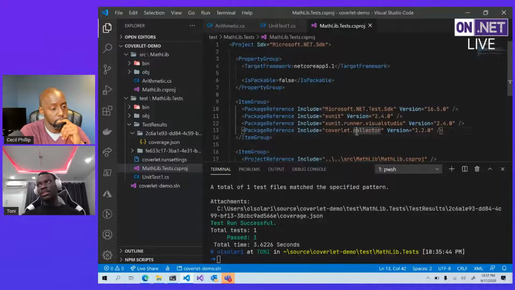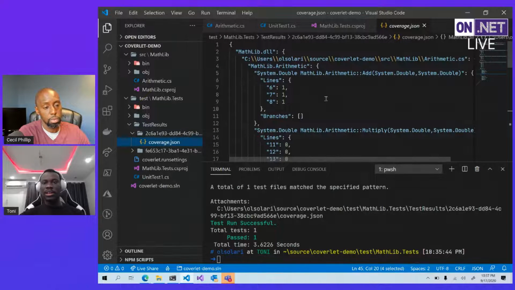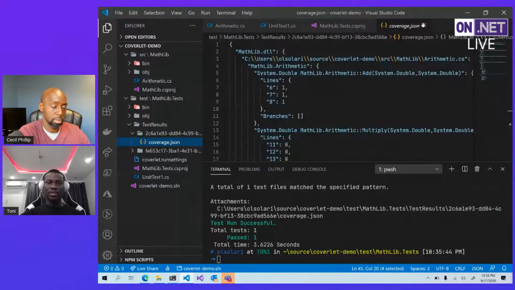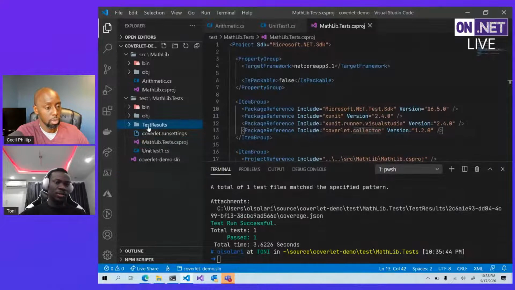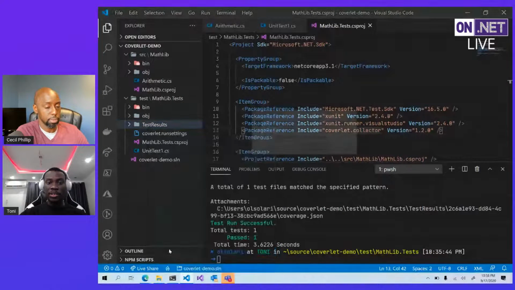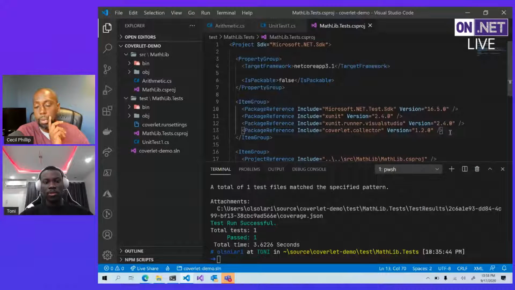However, it could be a bit challenging because it doesn't give you instant feedback, right? You have to go open this coverage.json and look through it. And for really large projects, where you have thousands of lines, it's hard to get an at-a-glance overview of whether or not your tests are actually doing what they're meant to do. So that brings me to the next way of including Coverlet, which is the Coverlet.MSBuild package. So I'm going to just comment out this one real quick.